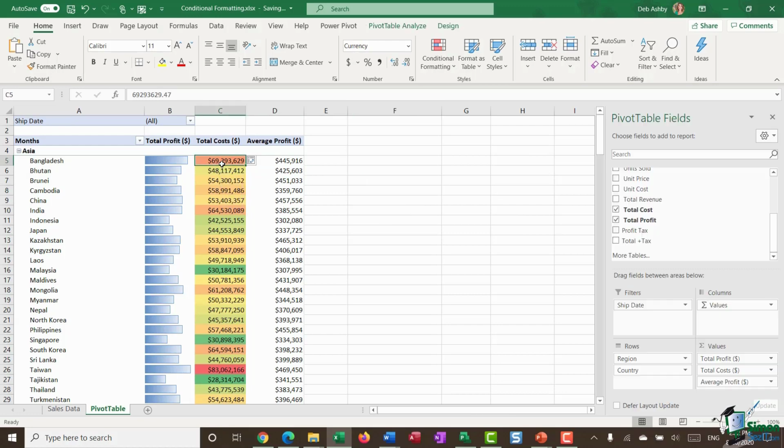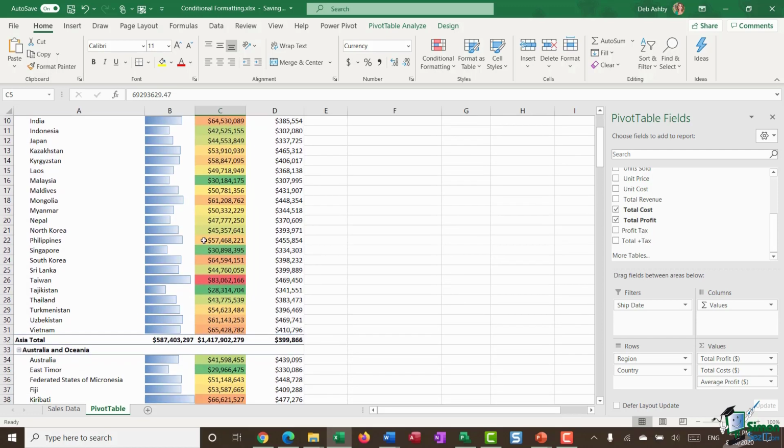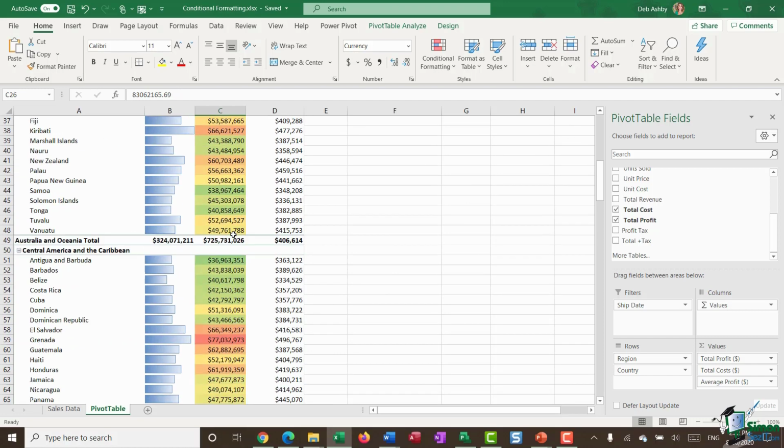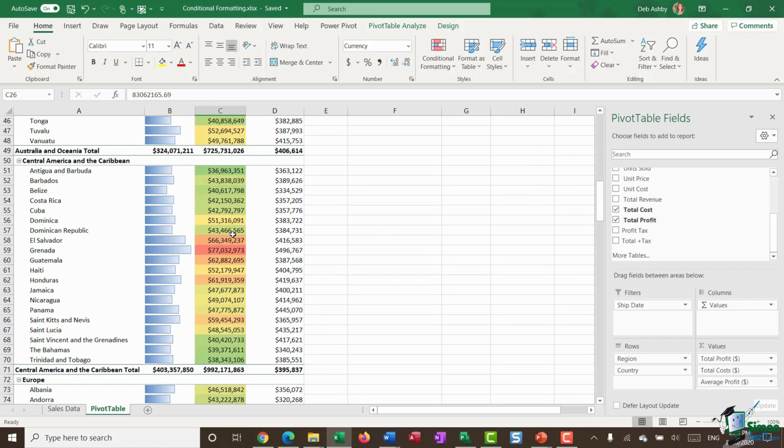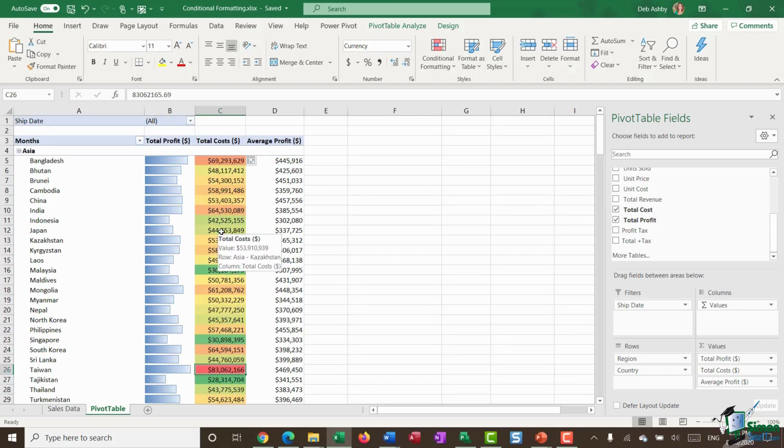So with this color scale I selected, the closer to red, the higher the number. So if I scroll down, I can see that yes, I have a red cell just there and that is a high number. So it gives you an idea of where that value falls within a range.